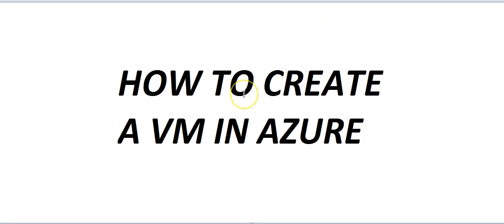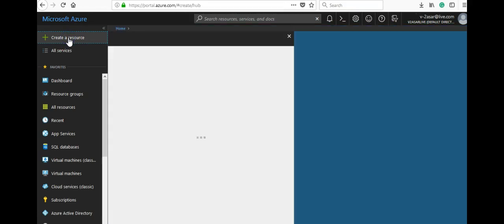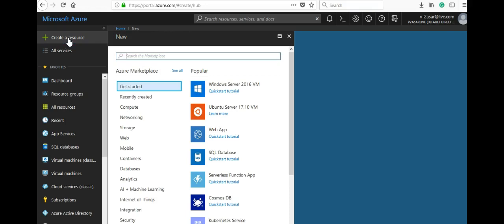Okay, back to the topic. This is how to create a VM in Azure. So let us quickly log on to the Azure Portal and start the process. Okay, so here we are at the portal. You see here, Create a resource. You click on it because we want to create a new resource, and we want to create a virtual machine.